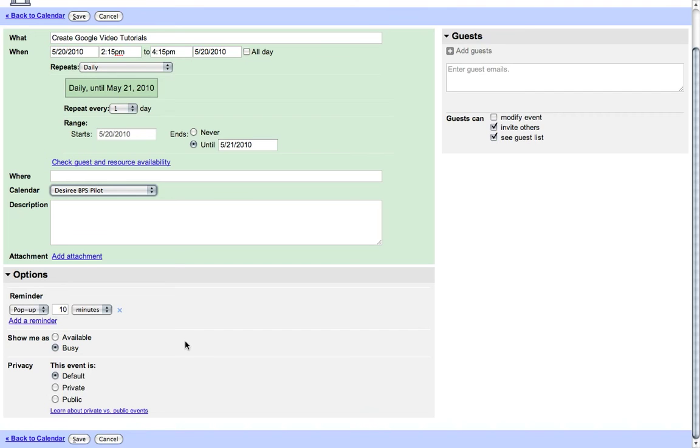The next section of our calendar details is our options. I can have a reminder, and I can choose what type of reminder, a pop-up, a text, or an email. I can have it set to lots of different settings by changing the number in this entry box or clicking on the drop-down menu and choosing minutes, hours, days, or weeks. I can also tell the calendar to show me as available or busy during this time.